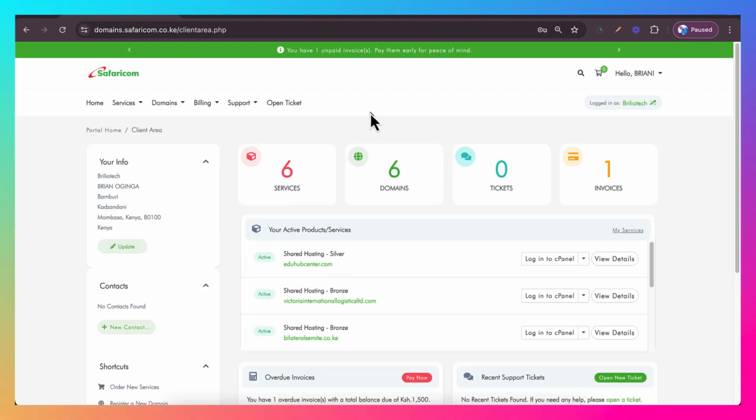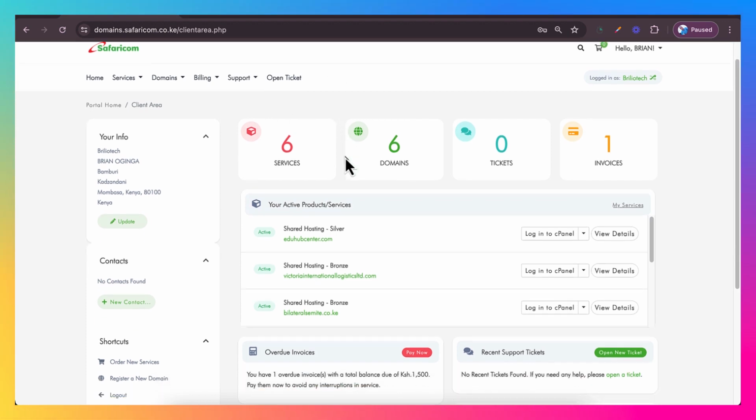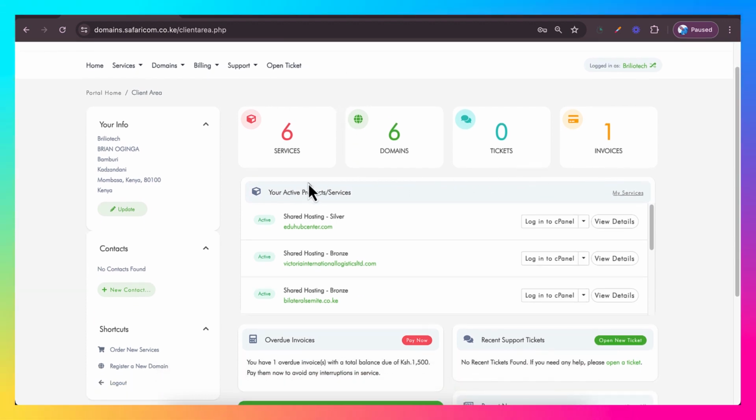Now once I'm logged in, I'll be redirected to this page over here. This is your dashboard where you'll be able to see the domains that you have. Like you can see, I have a few services over here. Those are the hosting services. I also have some domains and invoices, pending invoices. Those are the invoices that have yet to be paid.